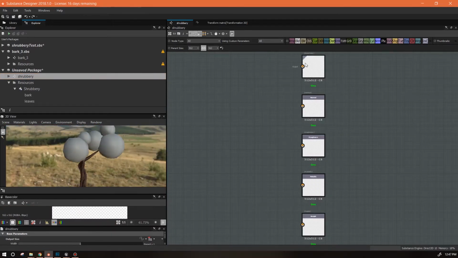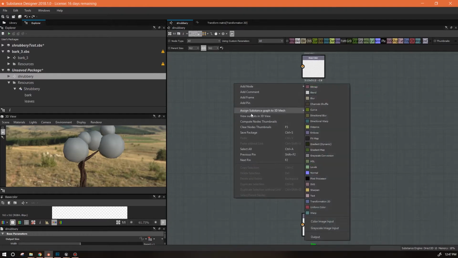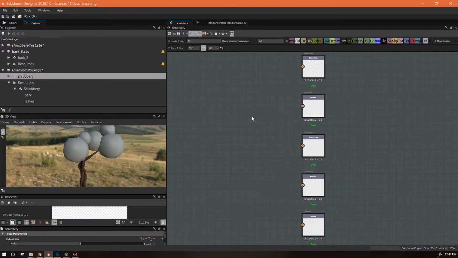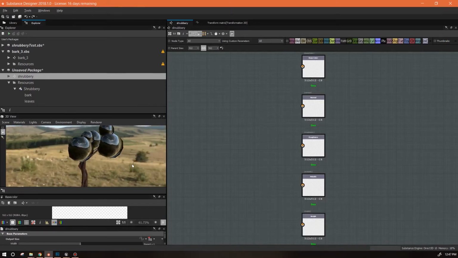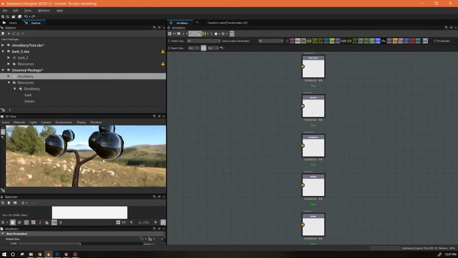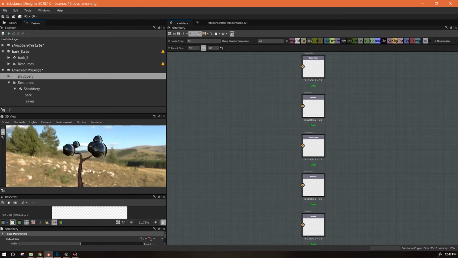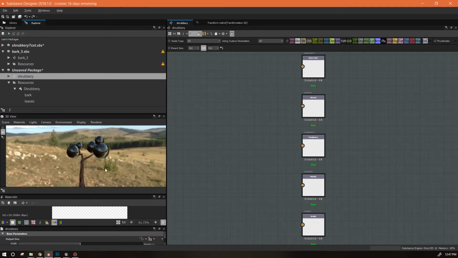So now what I can do is I can do the same thing over here. I'm going to say view outputs in 3D view, but this time I'm going to send it to the leaves. And we now have our blank material appearing on the leaves. So as we work it, we'll be able to see it happening on this little tree.